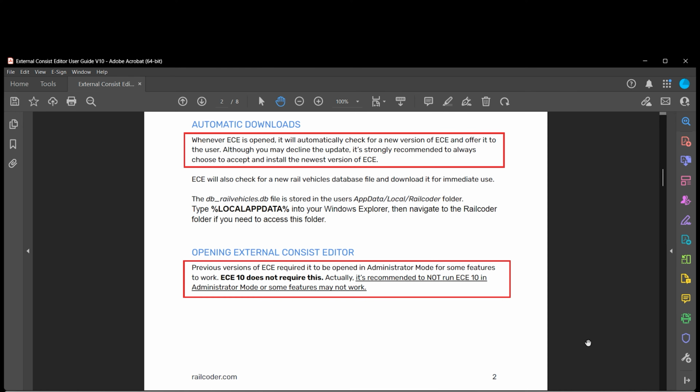Previous versions of ECE required it to be opened in administrator mode for some features to work. This is important. ECE 10 does not require this, and he says it's actually recommended not to run it in administrator mode, or some features may not work. So if you were running in administrator mode, now with this new one, don't do it anymore.